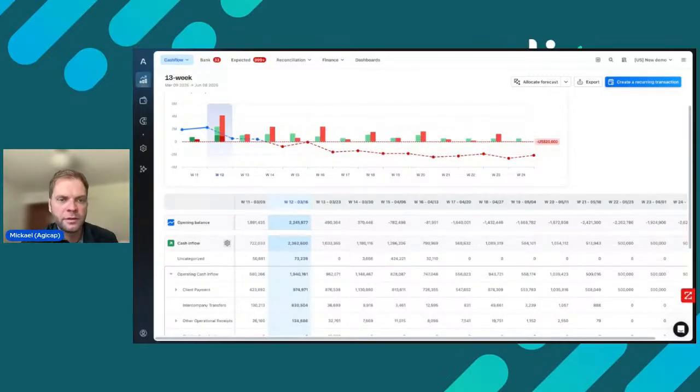And once you have created those cash flow categories, then we have an AI capability within Agicap that will automatically categorize all your bank transactions, but also all your expected transactions that come from Odoo, okay? And the way it works is that you just need to teach the AI at the beginning of the onboarding process by going through some of these transactions manually and indicating how they're supposed to be categorized.